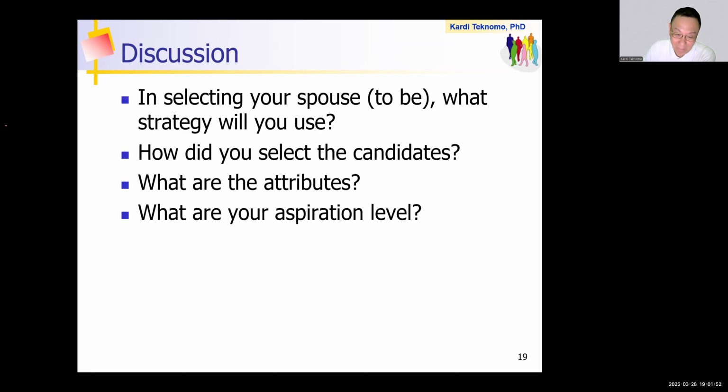In selecting your spouse, your girlfriend, your boyfriend, what are the attributes that you use? You don't have an option because you are always online. Okay.